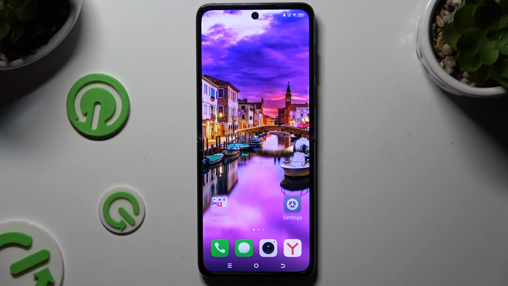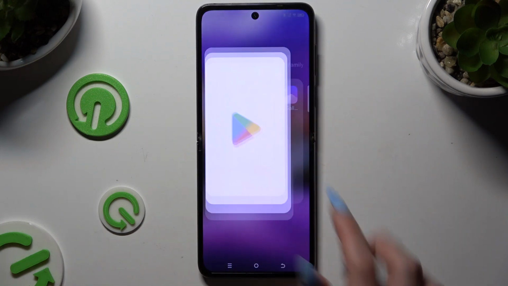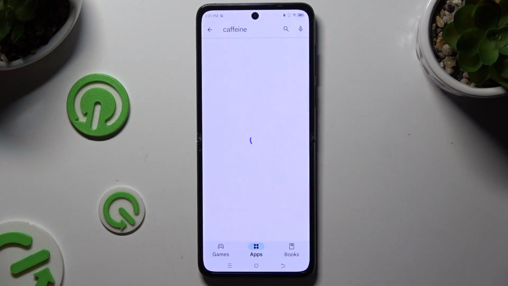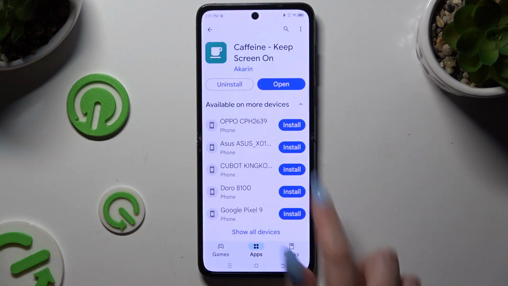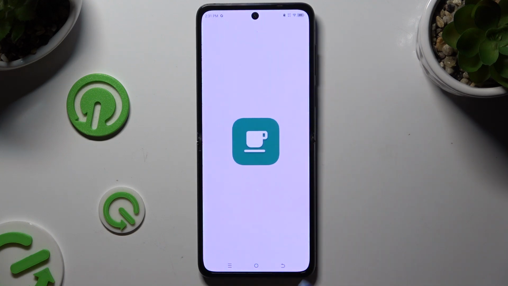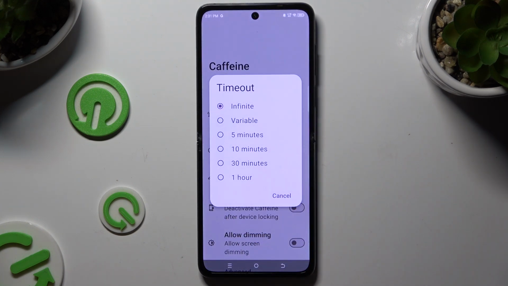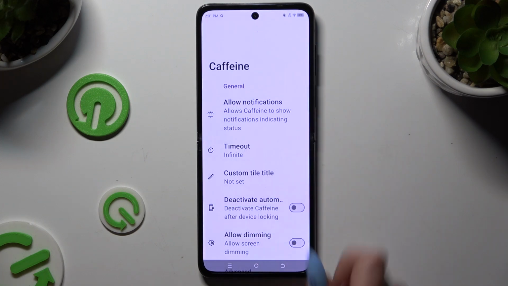You need to begin by opening Play Store and downloading a free app called Caffeine Keep Screen On. It has to be from this developer. When it's ready, open it, hit OK. Tap on Timeout and make sure Infinite is on.